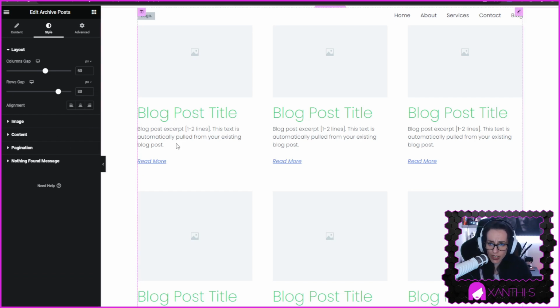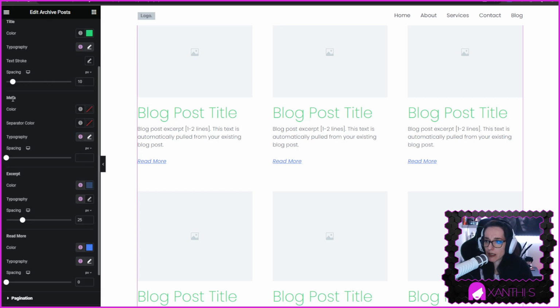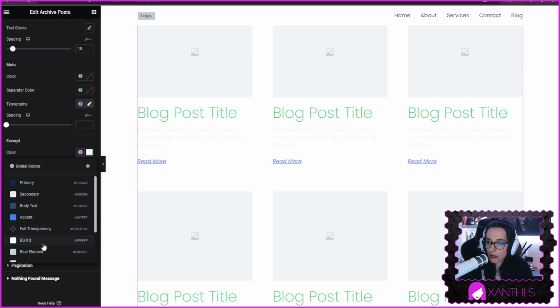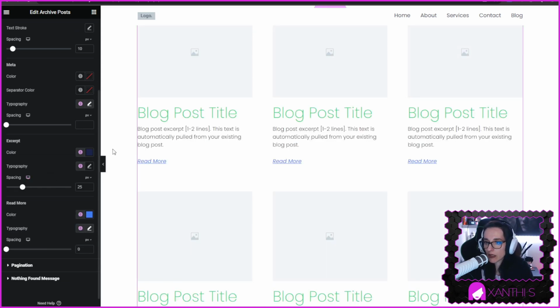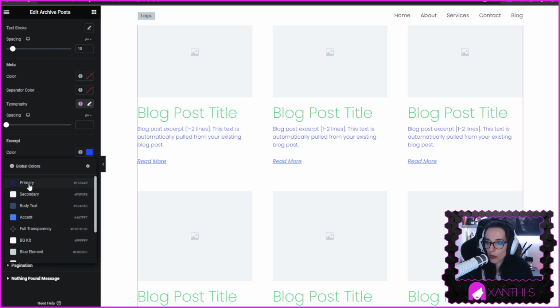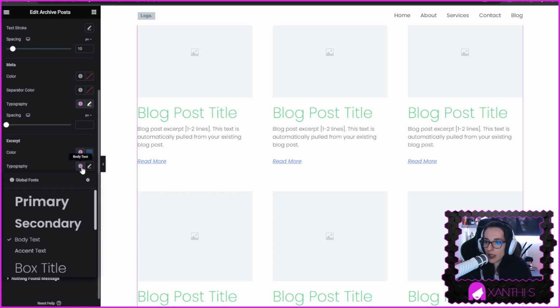Now, if you want to change what else do we have? Meta, well, if there is a date, I guess. The excerpt is here, and you can change the color. Well, white is not very obvious. Maybe I should have taken primary, which is that very dark blue, or you change to whatever color you want here. And again, for the color, it's better to go to the global colors and change them, and the same thing with typography. This is body text.